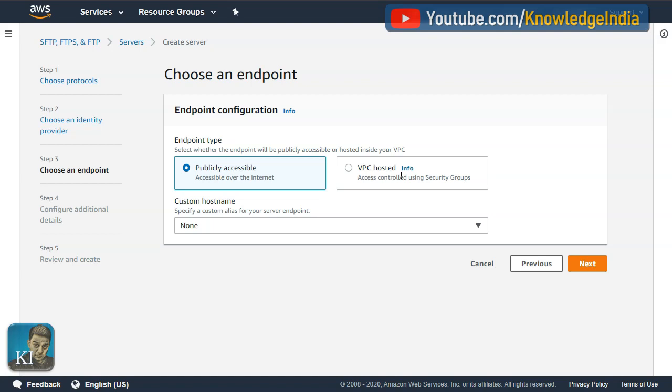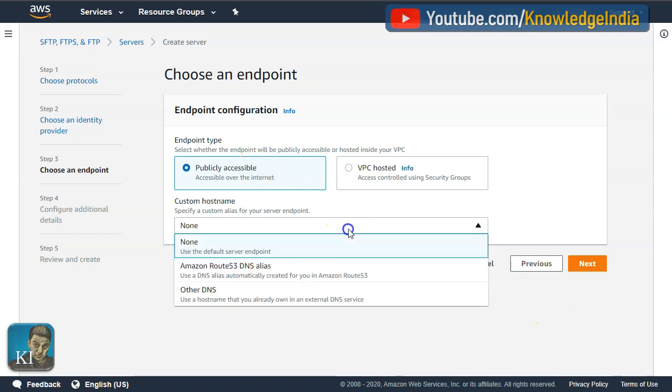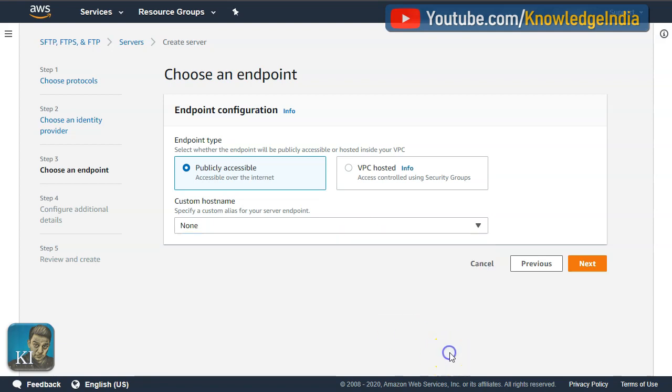Otherwise, if you are looking at a use case where you are expecting a third party organization or third party vendor to upload or download files, then you will go with the first one. So let us choose the publicly accessible option and we'll move ahead. You may also look at setting up a custom hostname. If you want, you can use a DNS service and you can do that.